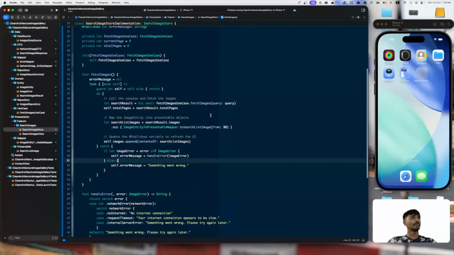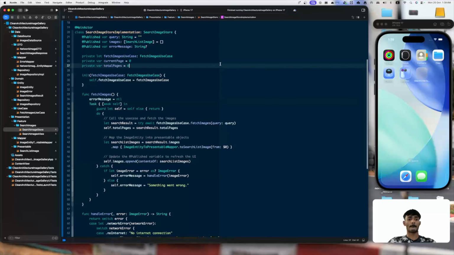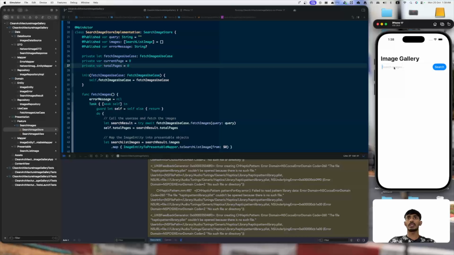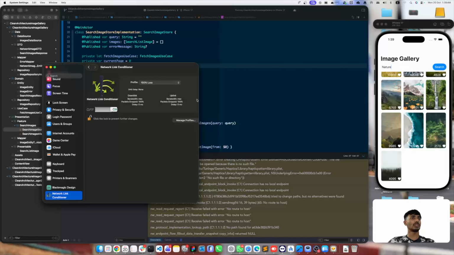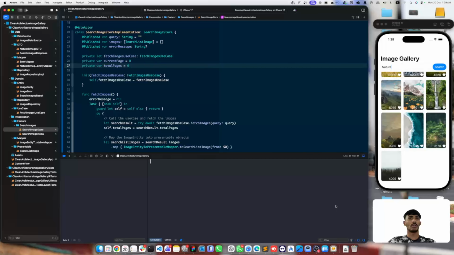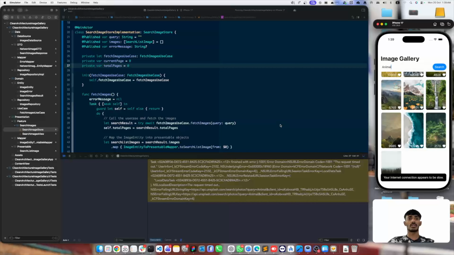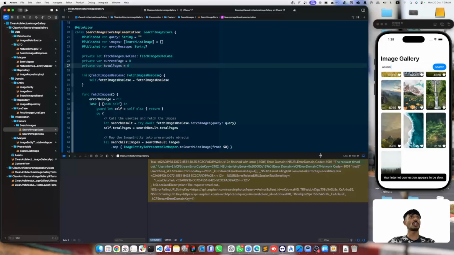So let me run it again. Search something. This is turned on. Now go and search something for the request to timeout maybe. Yeah, your internet connection appears to be slow, because we just turned off the Wi-Fi, and it takes a bit of time for the operating system to detect that the internet is actually not present. So that's why we are getting the request timeout error, because I have already configured the timeout interval as 5 seconds. So this seems to be working.